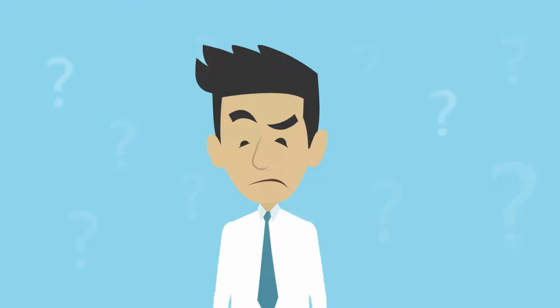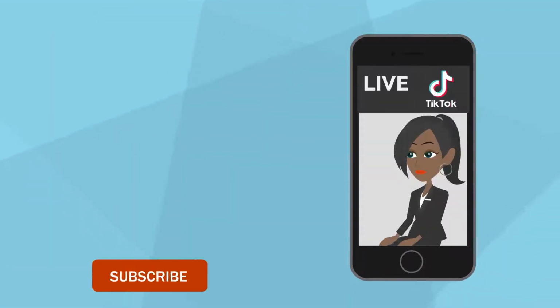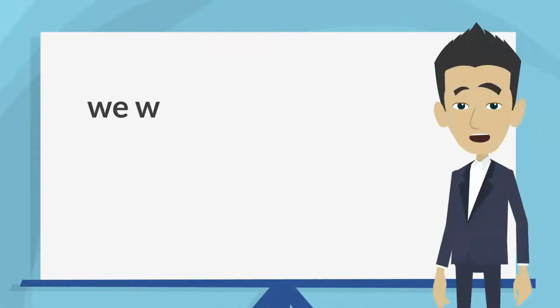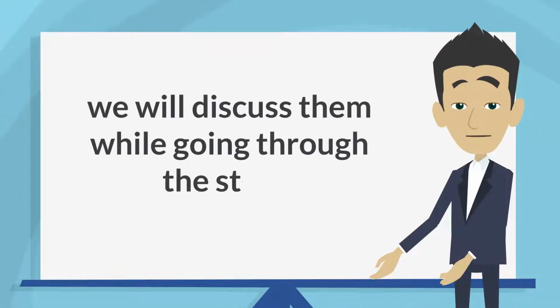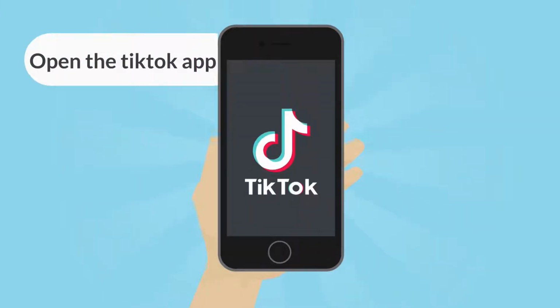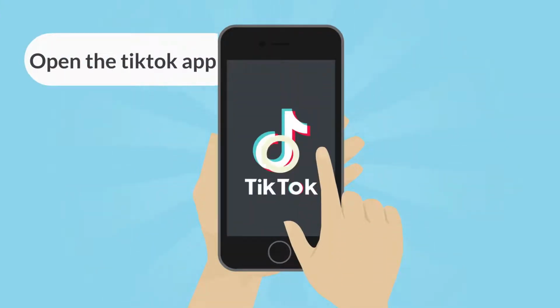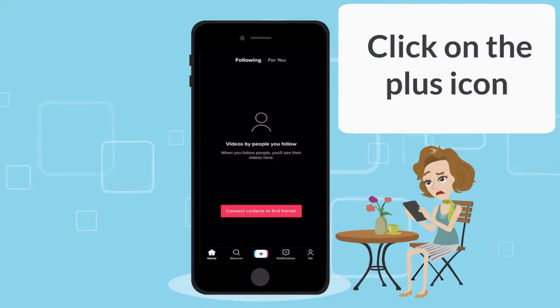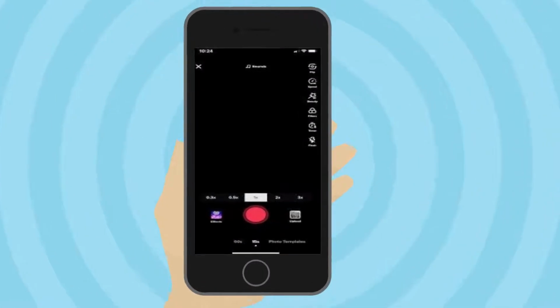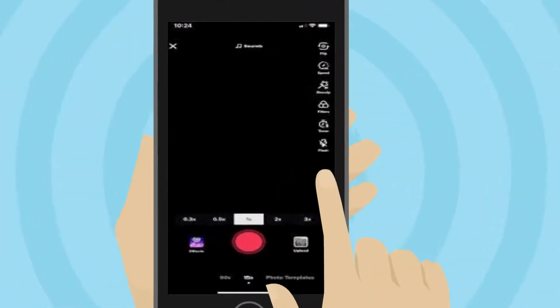But how can you go live on the social media app? There are a few limitations to going live on TikTok, but we will discuss them while going through the steps. To go live, first you need to open the TikTok app. After opening the app, you need to click on the plus icon at the bottom of the screen. Clicking the plus will open your camera and show you a few options.